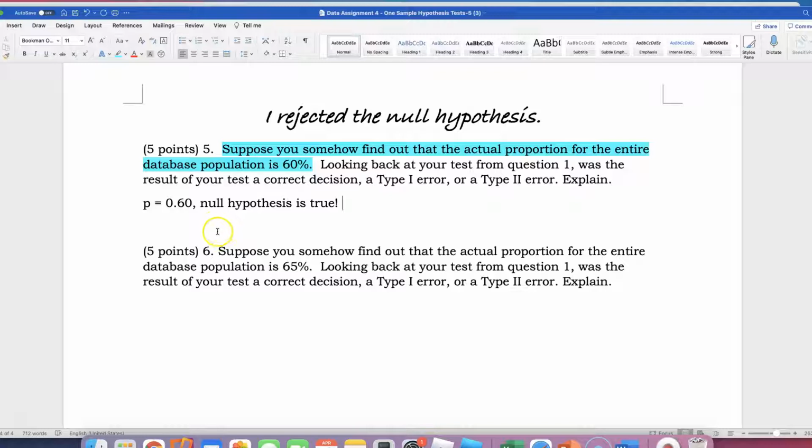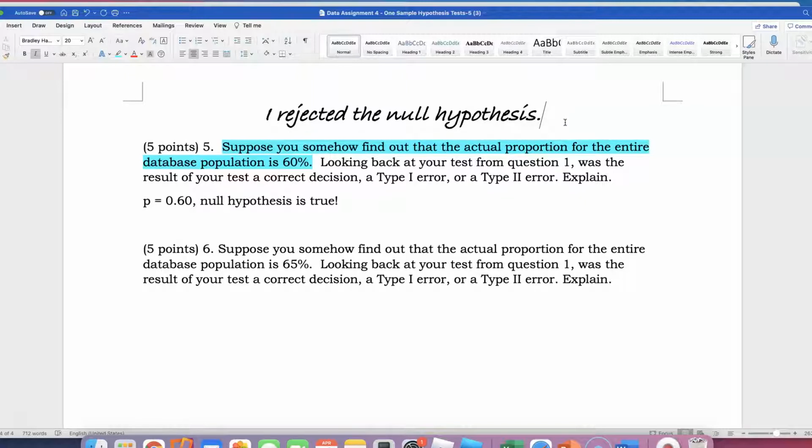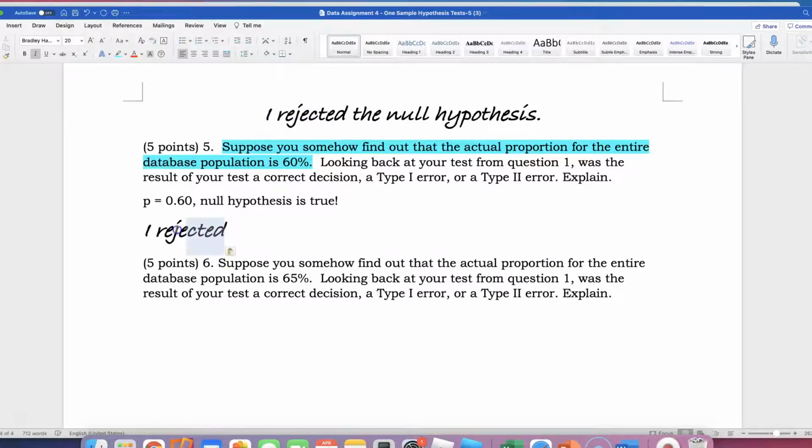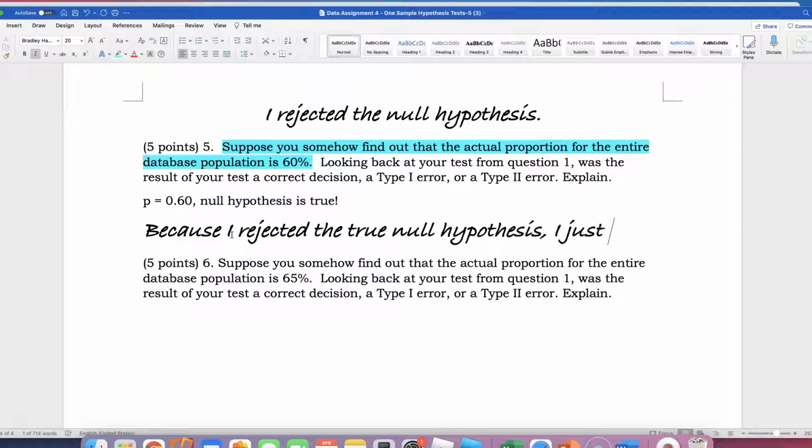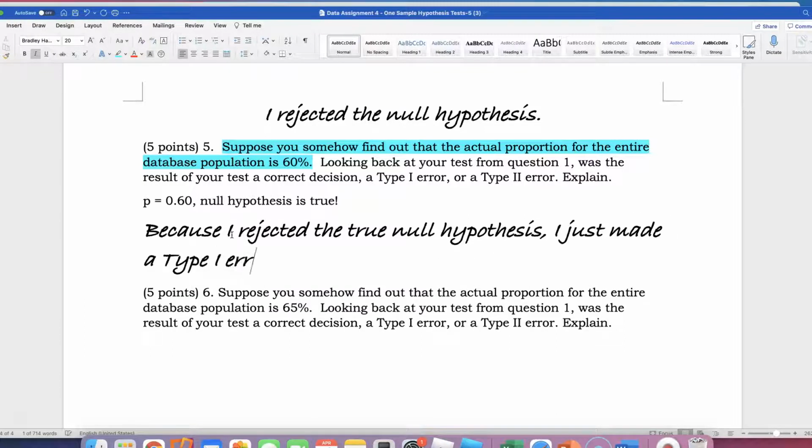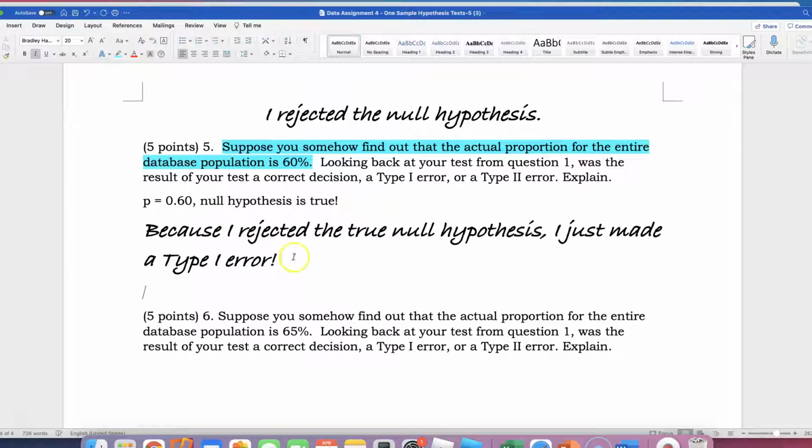Okay, hold on, I got a problem now. Take a look, I just rejected that guy. I said, no, you're not true, I reject you, I move on to the other guy. But I just found out the null hypothesis was the right one. Oh no. So in this case, what did I just do? Well, let me go ahead and tell them that I made a mistake. I'll go ahead and say, because I rejected the true null hypothesis, I just made a type 1 error.